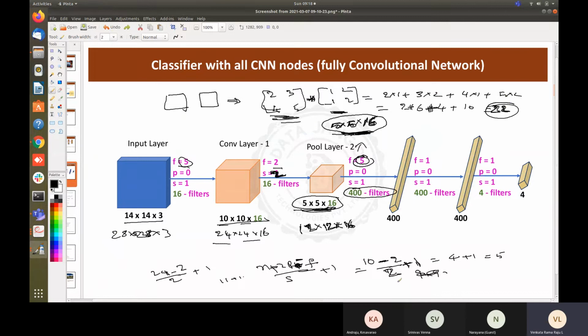This is like flattening your network. When you applied 5 by 5 by whatever, you got a flattened vector, and then you are applying again 1 by 1 by 400. The outcome is also 1 by 1 by 400, and you have taken the filter also 1 by 1 by 400, and again 400 filters. Every time you apply a filter, you get one number, 400 numbers. Now you are applying 1 by 1 by 400, 4 filters only.